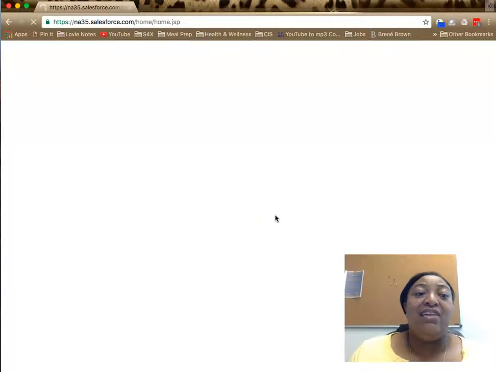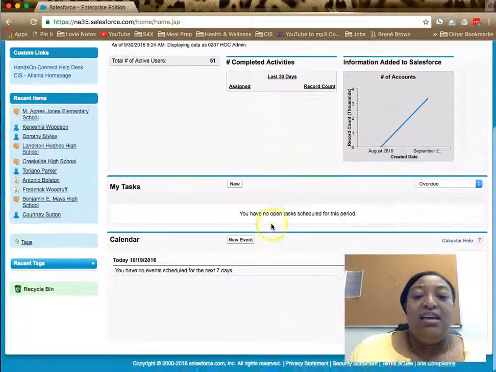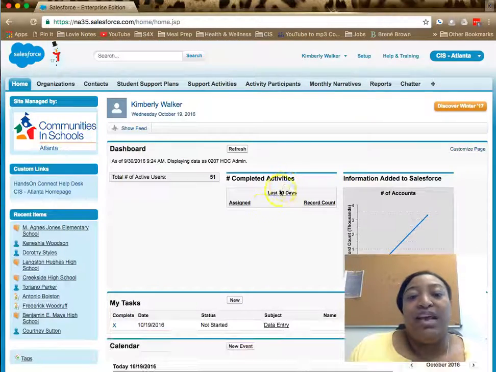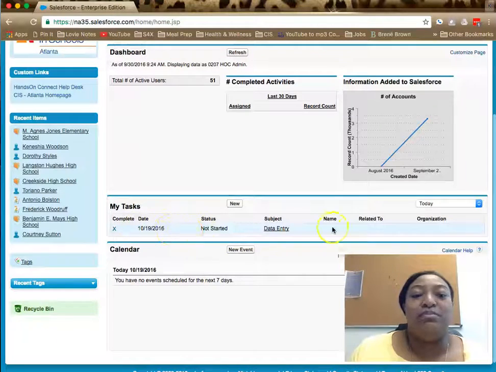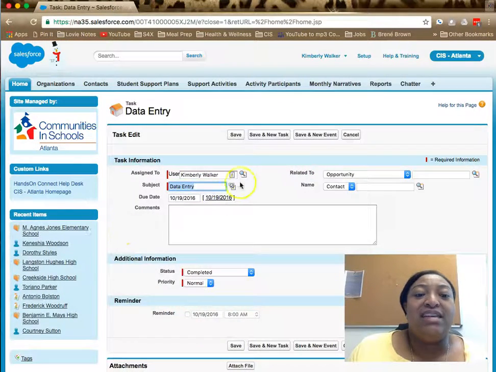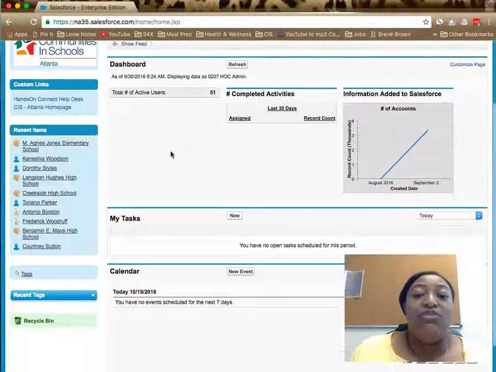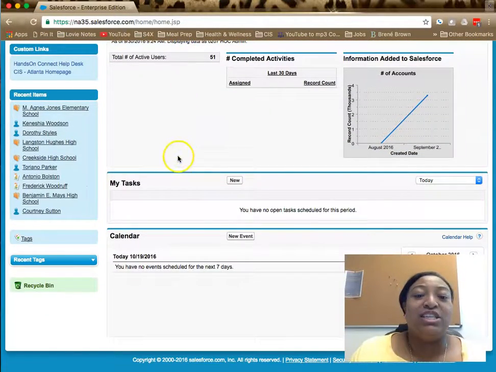Once I have saved it, I can go to my tasks and click on things that are due today, and see my new task will show up. If it's completed, I can click on the X and change my status to completed, save, and that's it. Again, it's only for your project management.